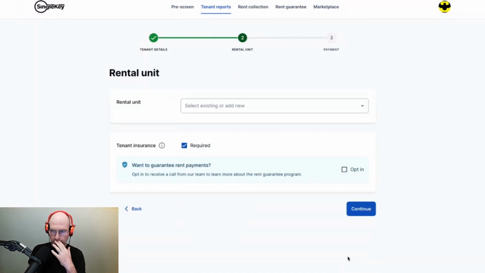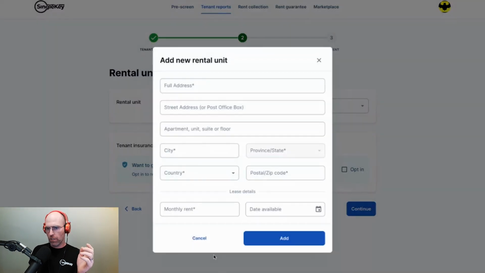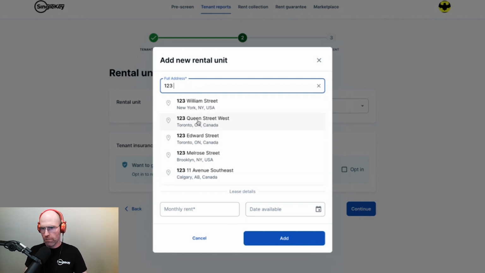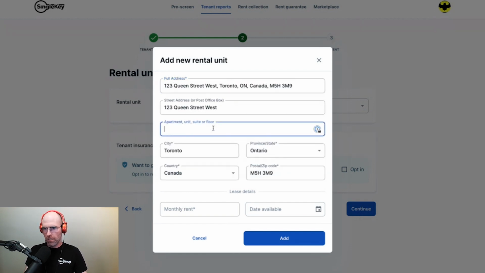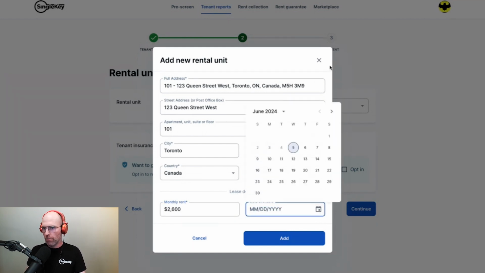Here now, you're going to choose your property and the vacancy. You can also create a new unit. So we'll just type in an address for anything here. Let's just go, here we go. One address. Let's just say it's unit 101. You're going to pick the rent that you're going to charge for. And this is important to have it correct because obviously whatever rent you put in here is how we're going to calculate metrics like rent to income. So let's say it's $2,600 and let's say it's going to be available, I don't know, July 1st.